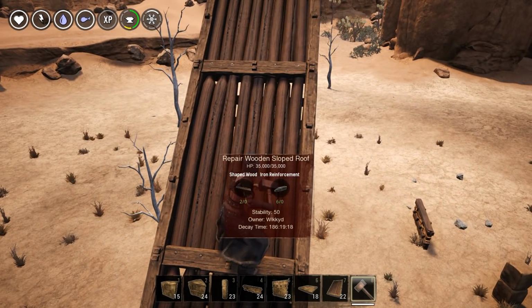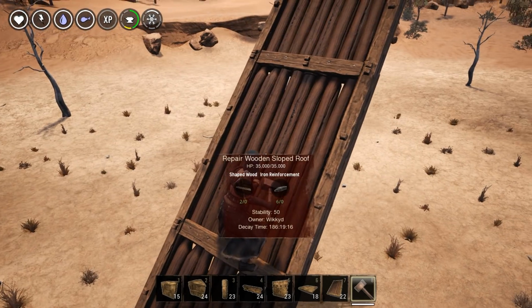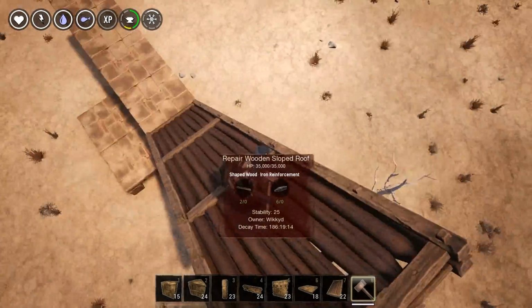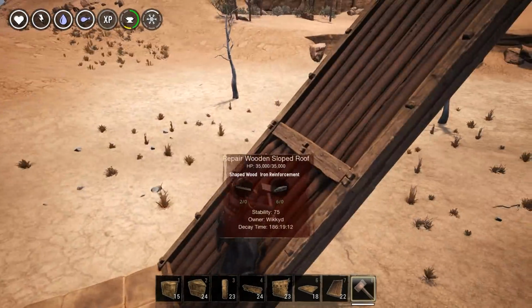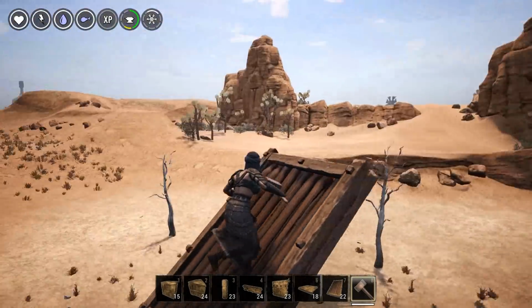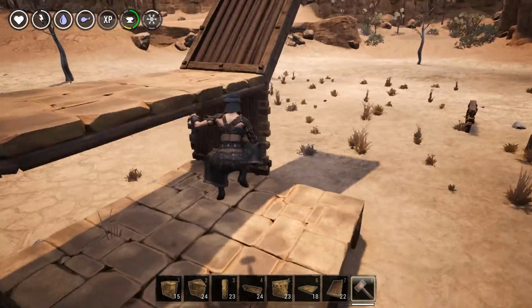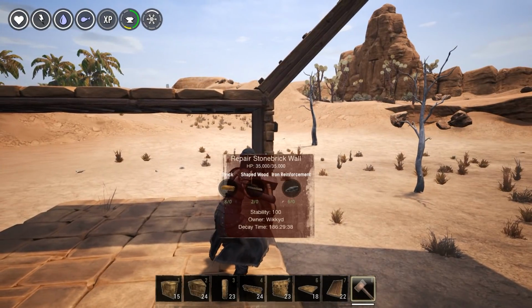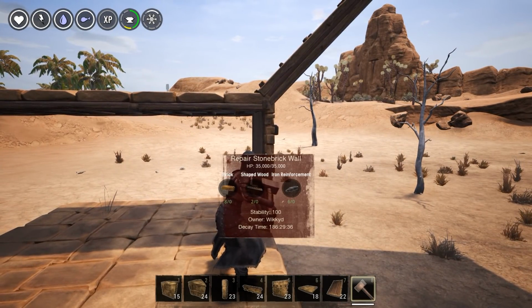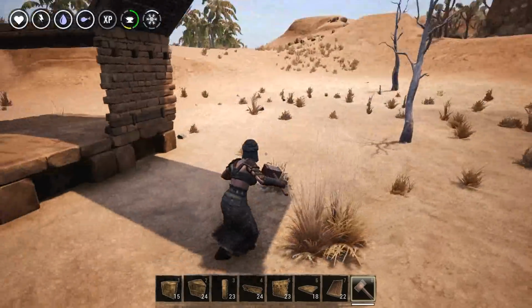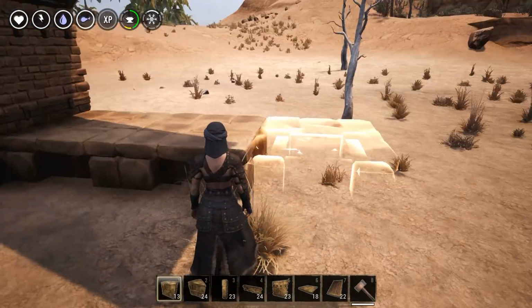The next roof piece has a stability of 50 and then 25. So you can see here the roof pieces cost 25 stability. I will not be able to attach any roof piece here until I give it some other stability. So that's going to show us the next thing about stability.